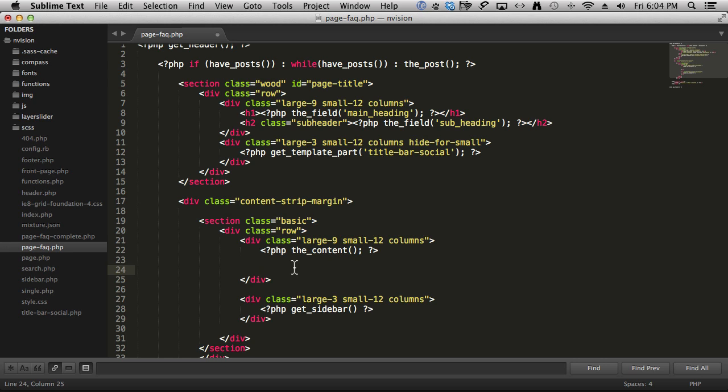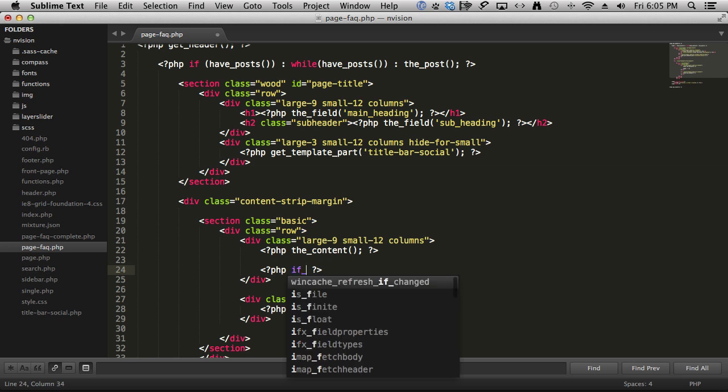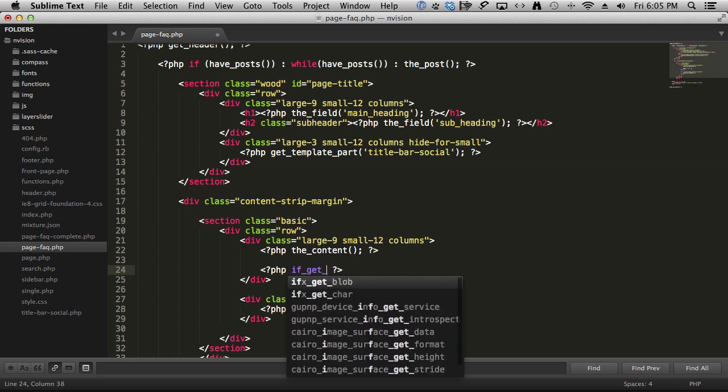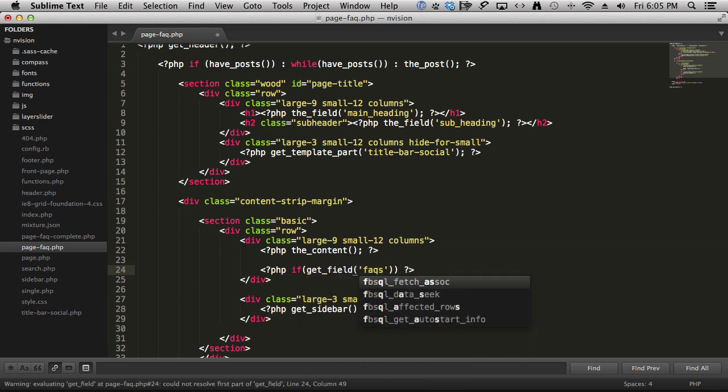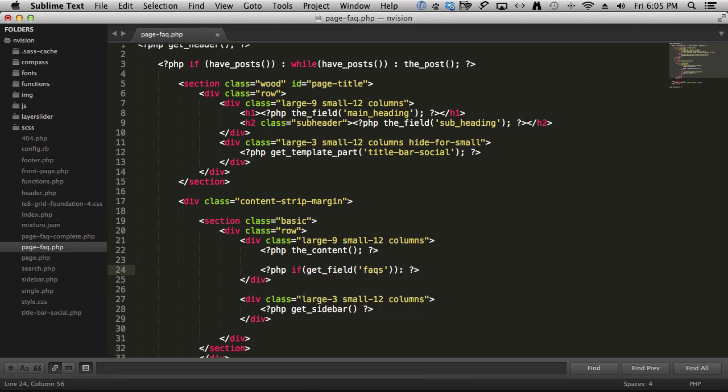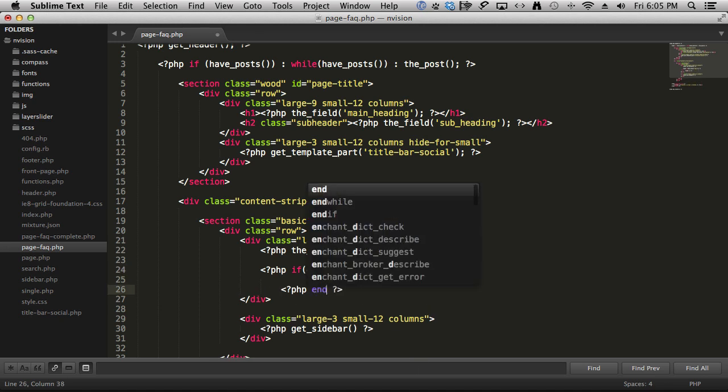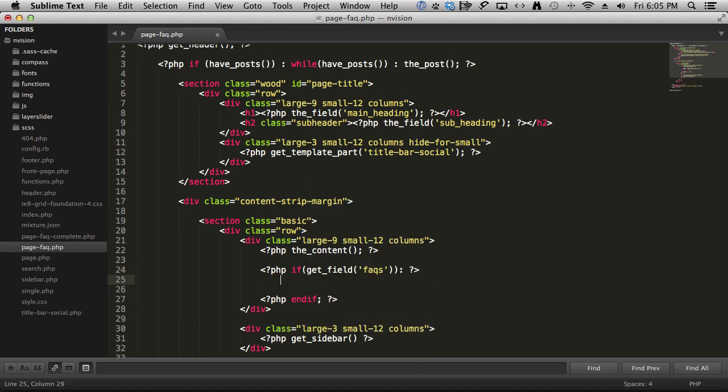So first things first, what we're gonna do is check to see if the frequently asked questions field grouping exists. Now inside of there, we're going to do an ordered list. That way we can automatically number our questions.